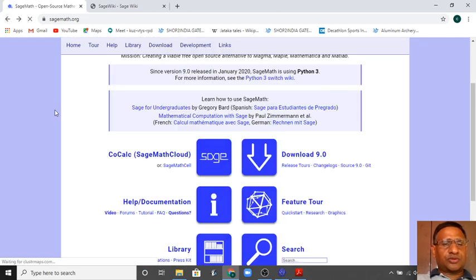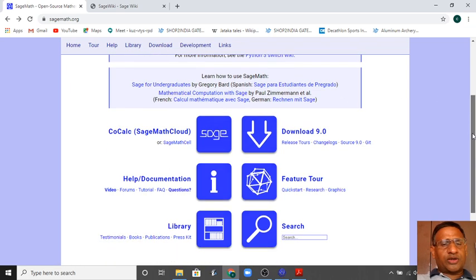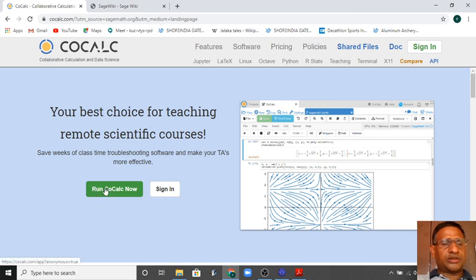Now let us go again to the website. You can also use Sage online from CoCalc, which stands for collaborative calculation, and it uses SageMath Cloud. Let me click here. You can run CoCalc for now, or you can create your login ID and then start using it. In fact, CoCalc provides many things. Actually, it is a full operating system in some sense. You do not require any operating system. All you require is a browser.